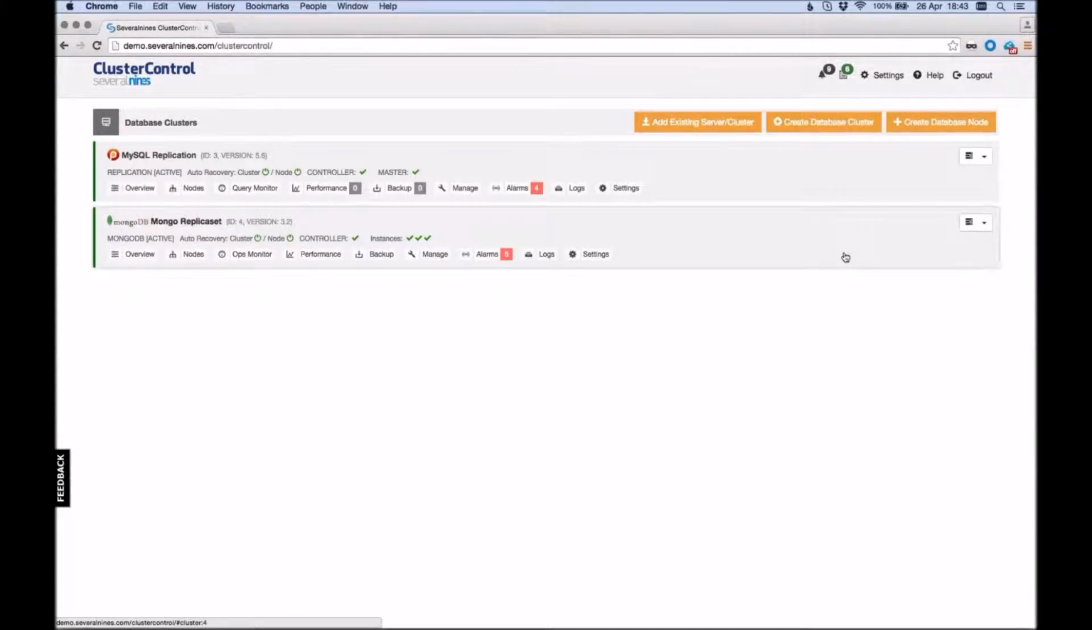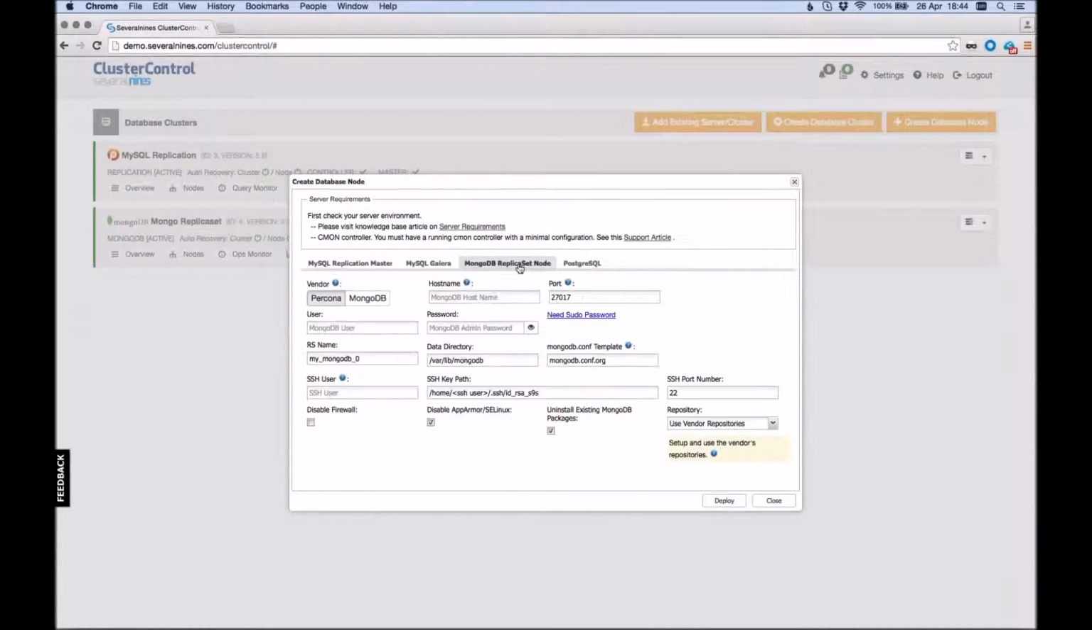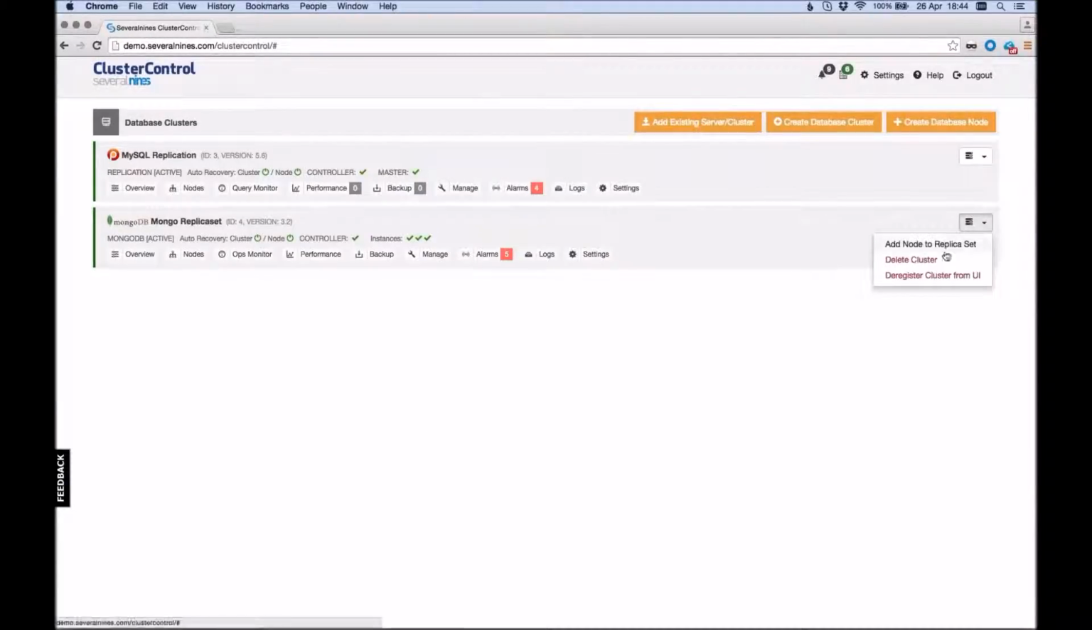Also, in a similar way, as we have, for instance, a MySQL replicated setup, we could define a new node by adding a new MongoDB replica set. Adding a new MongoDB replica set allows us to choose either Percona or MongoDB as a flavor. We simply have to provide a host name, a couple of usernames, and click on deploy. And this will start to deploy a new node, which is considered to be a new cluster.